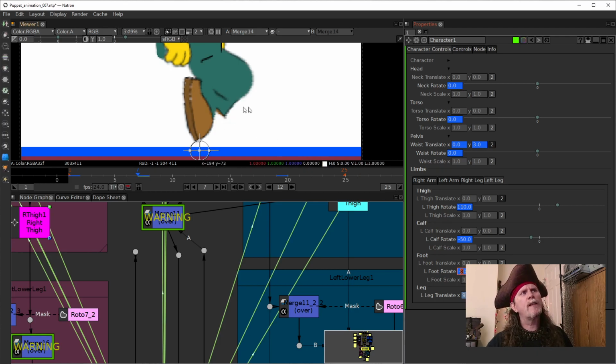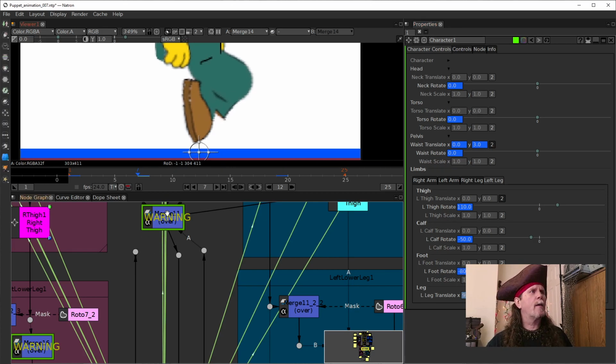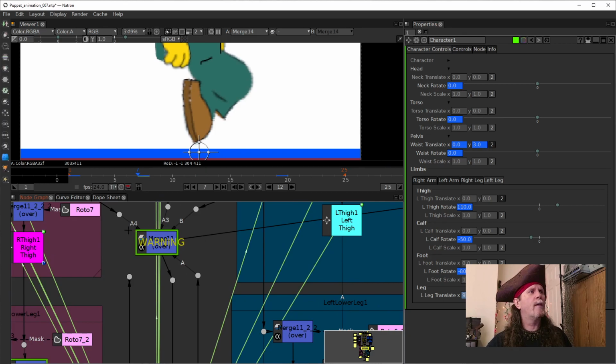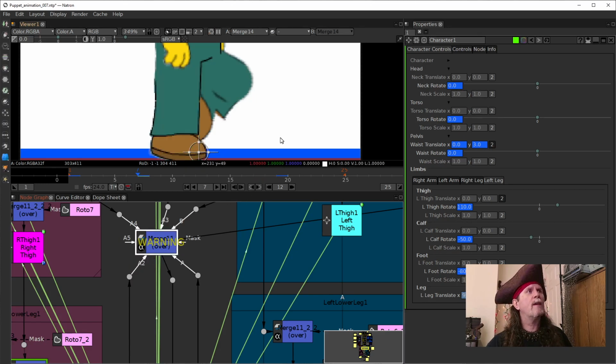Which obviously is breaking this pant leg. Let's see if that's going to matter. I think we can get away with it because it's hidden. This actually might look pretty decent. And I'll explain why in a minute. Or it should be hidden. No, it's not going to look good.